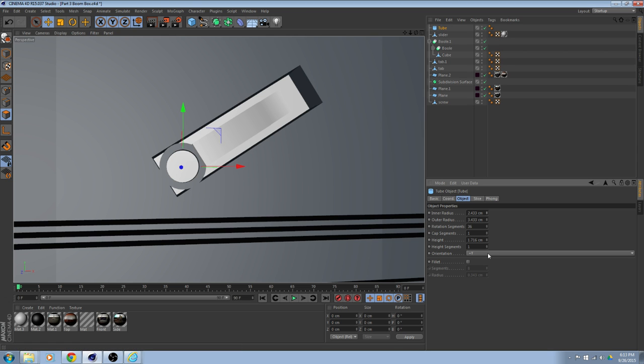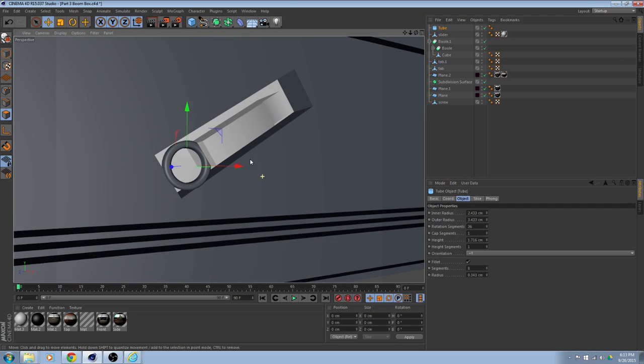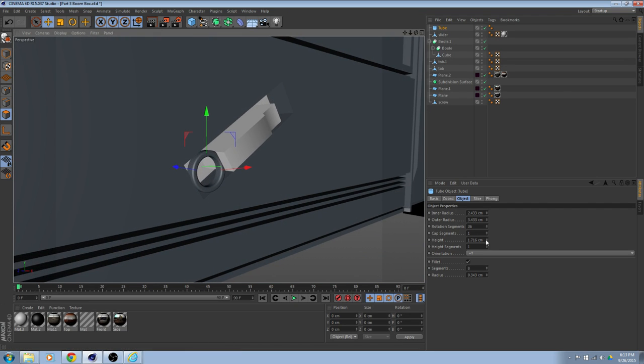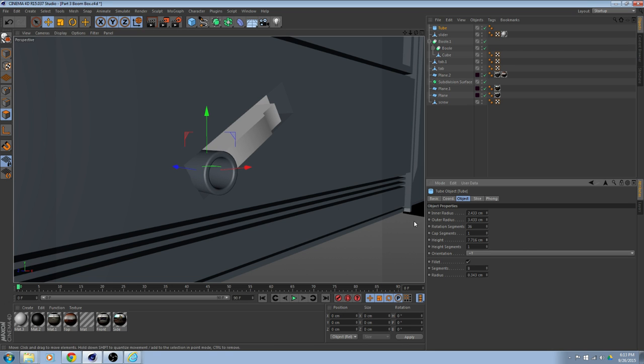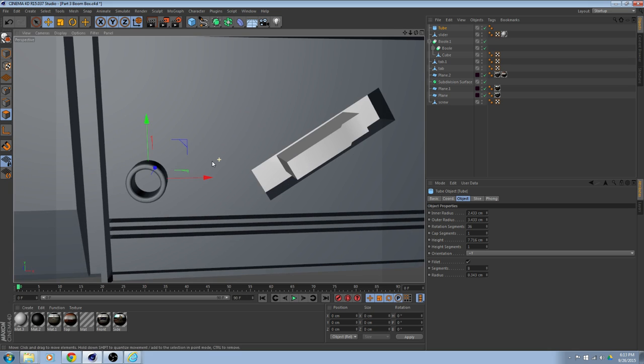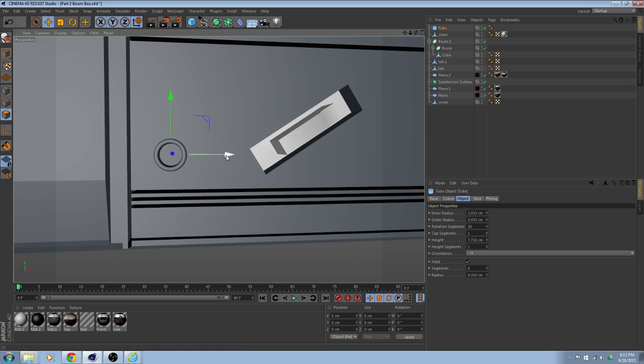Then we're going to fillet it. So now it has a nice fillet to it. And then we're going to change the height so it's a little bit thicker and goes in a little bit more. Then we're going to bring this over, and we're going to try to eyeball where it's supposed to be.